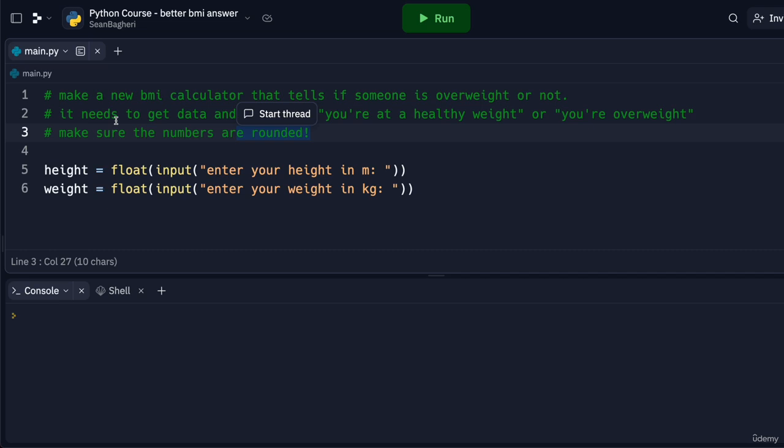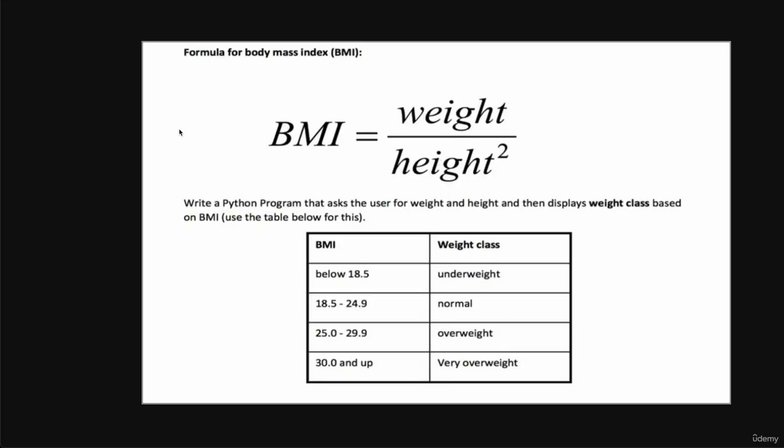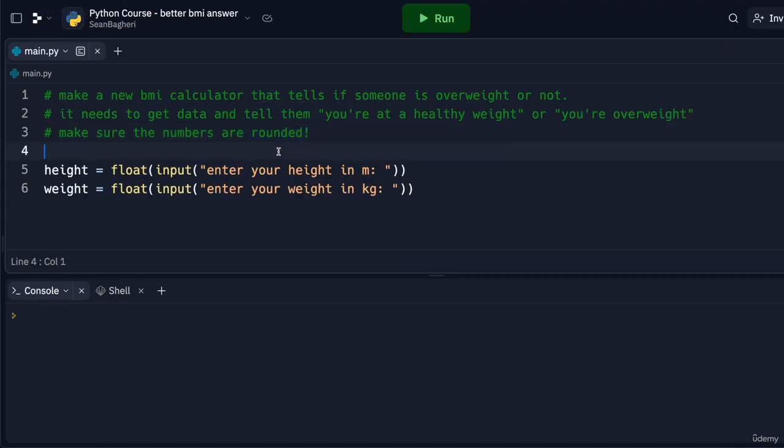Now I want you to use if statements, I want you to use elif statements. That's very important, and I want you to try to get it done. And by the way, I'm going to leave a link to this image as well, so you can access it and we can take a look at it. That shows the formula and also the weight classes and everything, so you can take a look at it. But I want you to try to do it yourself. All right, that's very, very important.